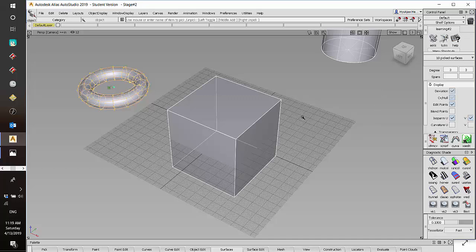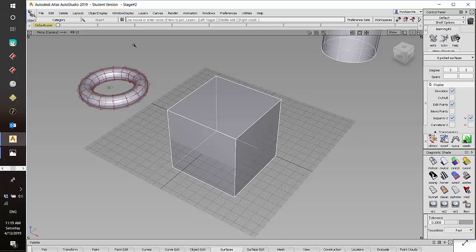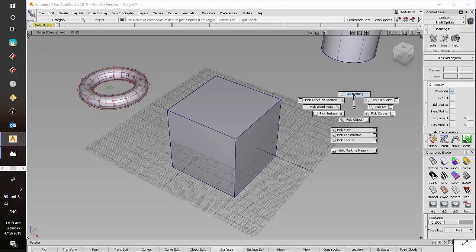You can do things in your design that you can accidentally do by having it picked, and so forth. So that's why pick nothing is a surefire, very assured way to say, hey, I've got nothing picked. So that is pick object and pick nothing.